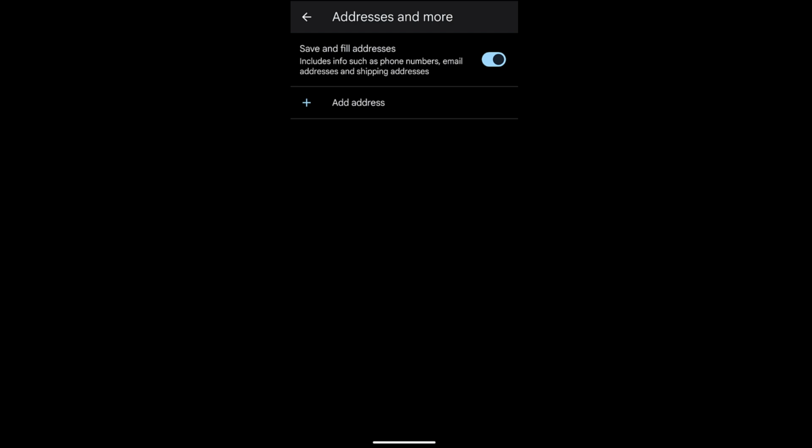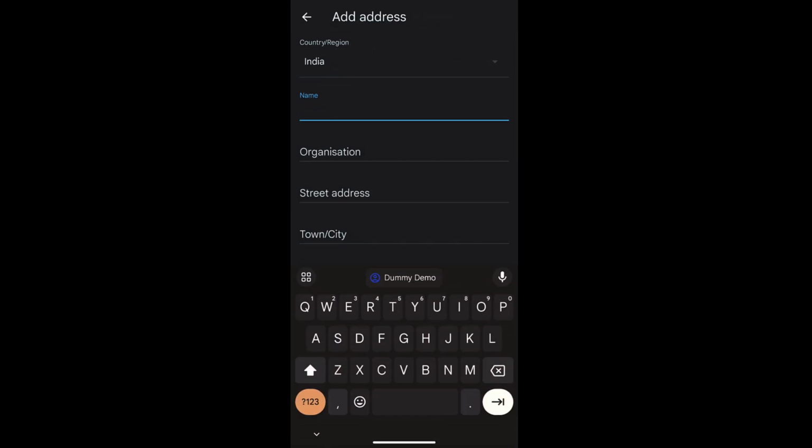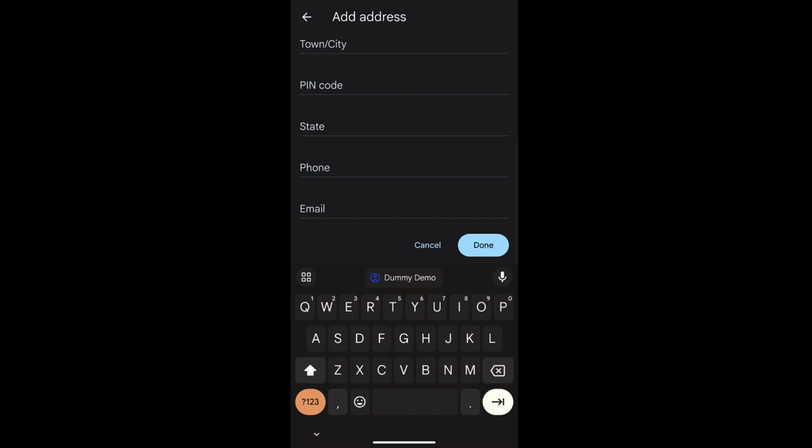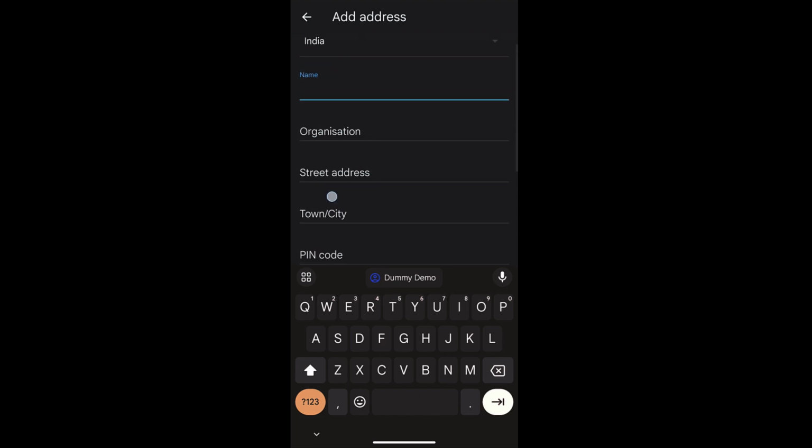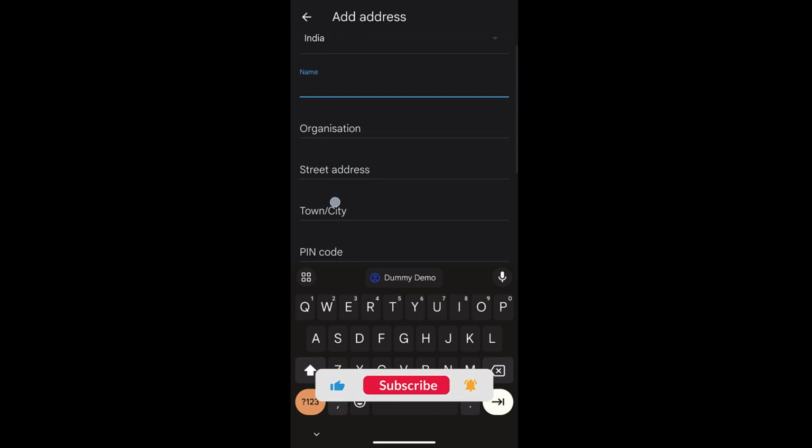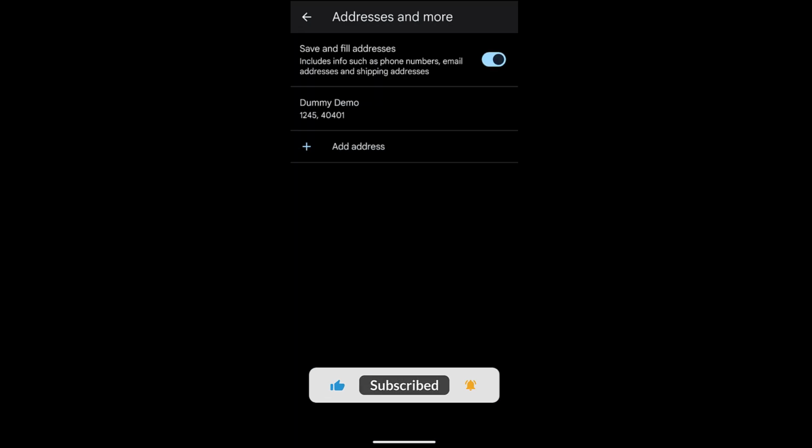Once it is done, select add address and fill out all the information on this page where you can save the address. I'll just quickly fill in the dummy information here. I have filled in the dummy information and saved it. You can see the dummy demo and some details appearing.